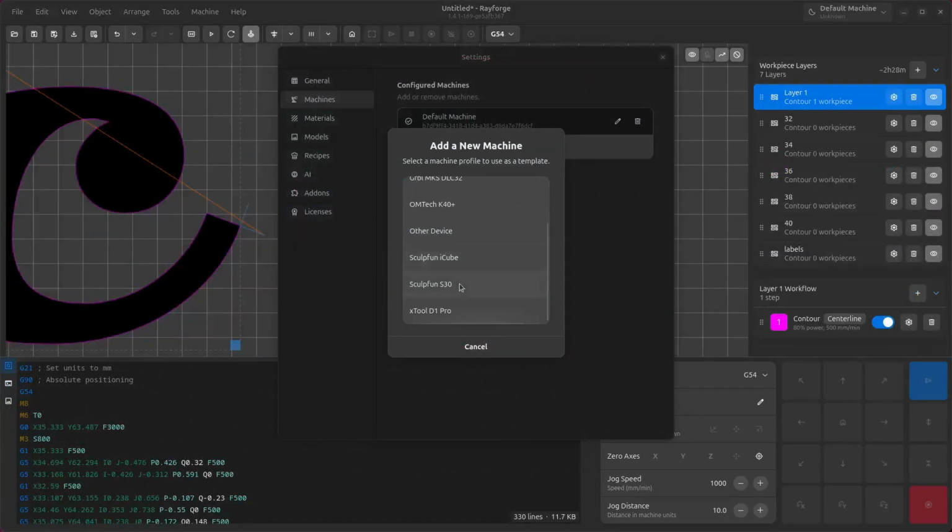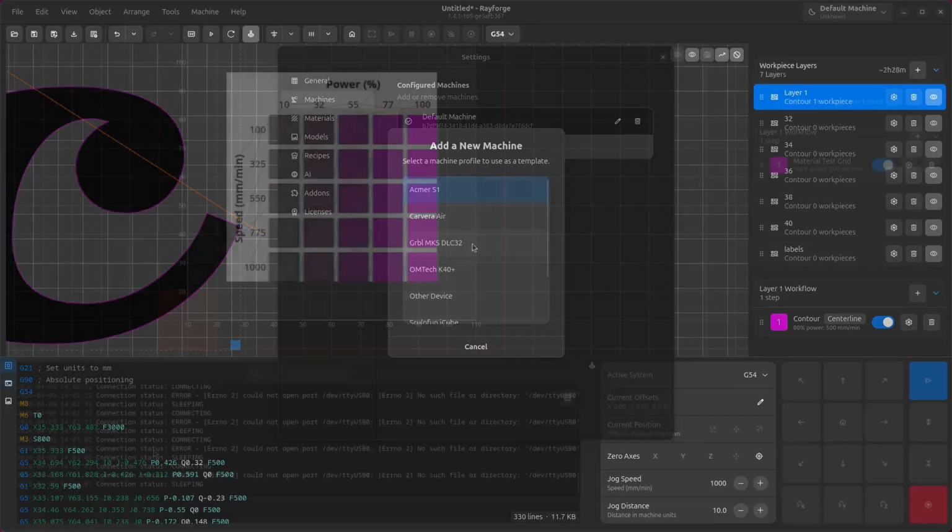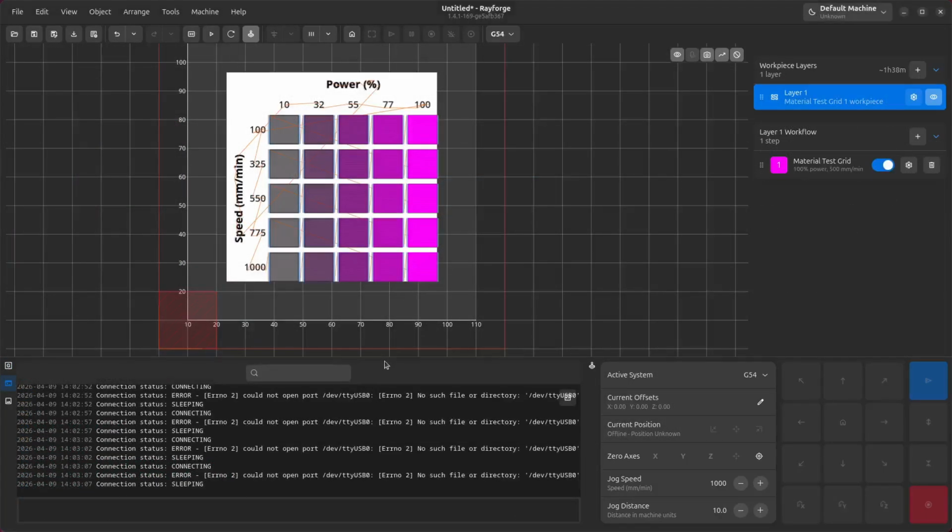Mausrundung added a new machine profile for the MKS DLC 32. Many smaller improvements were also made and many bugs were fixed, so if you want to see the full list, check out the changelog on GitHub.